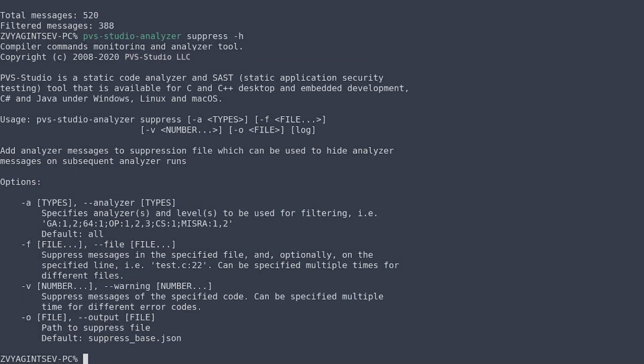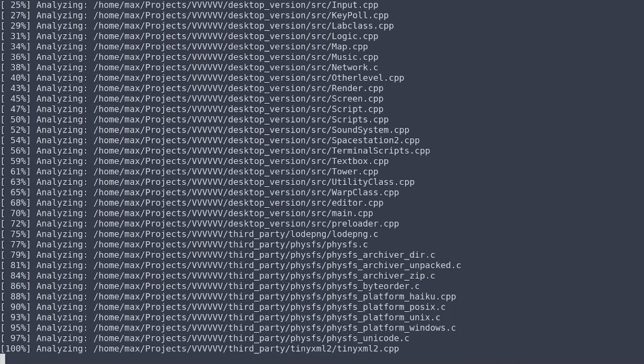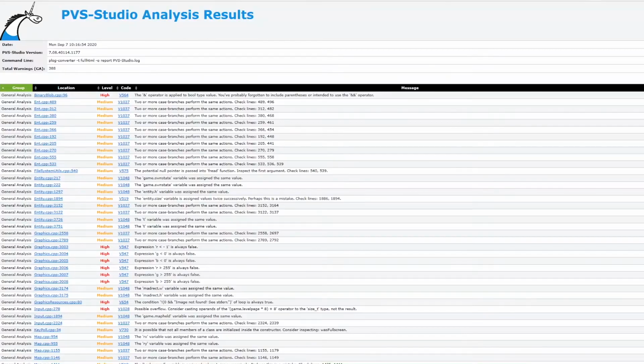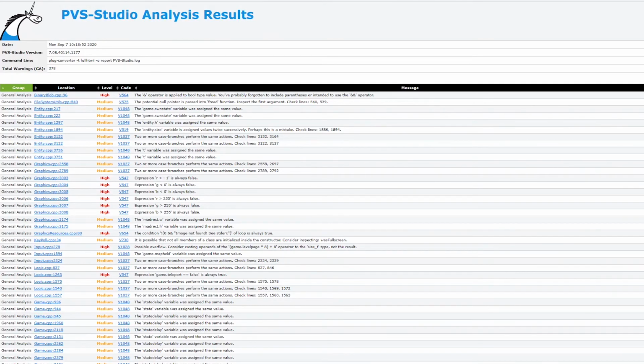Now let's suppress warnings in the ent.cpp file. To do this, let's specify it using the F flag. Now we'll restart the analysis and convert the report. Great! As you can see, the warnings from this file are gone. By combining these flags, you can accurately suppress various warnings if necessary.